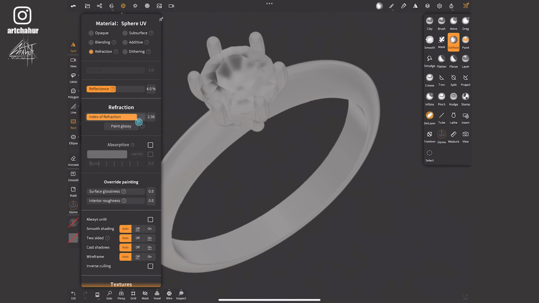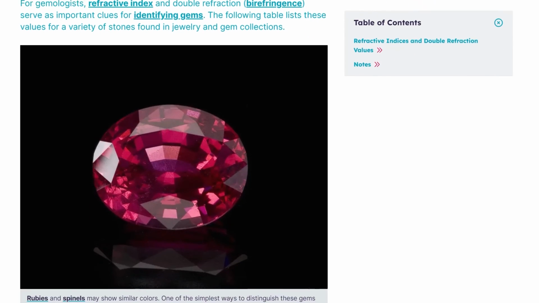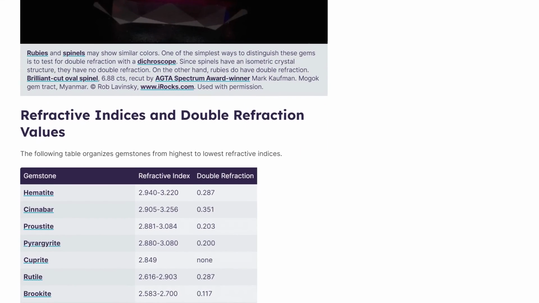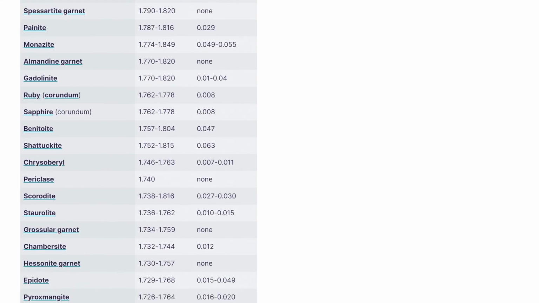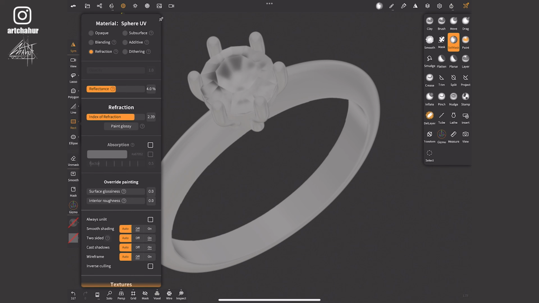In the gemstone material settings, we need to switch to reflection. Increase the index of reflection. This value varies for each gemstone, and I'll set it to 2.4. But for precise values, you can refer to the link in the description to see the index for different gemstones. Don't forget to enable the two-sided parameter.